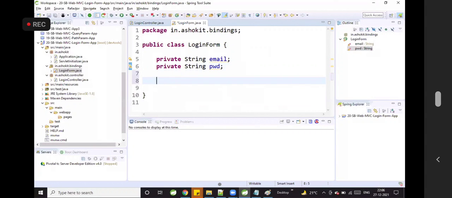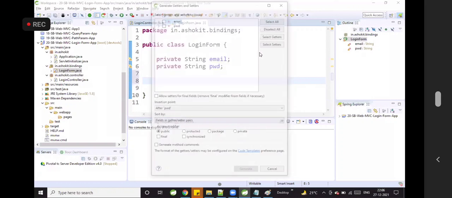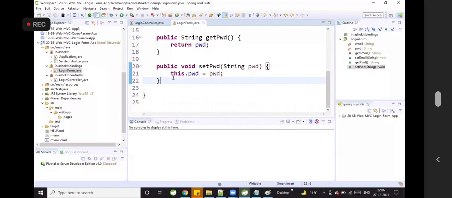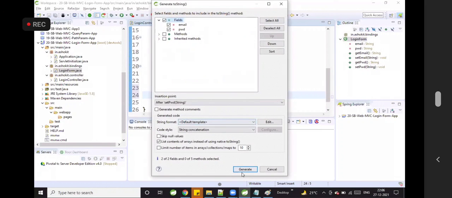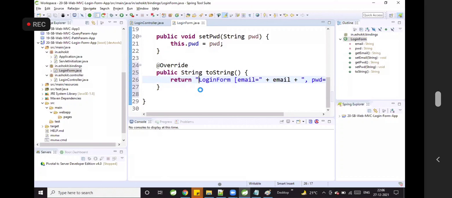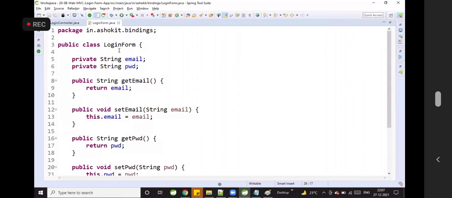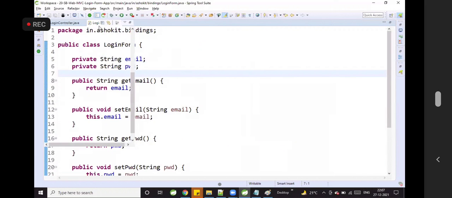Now, for these two variables, I'm going to write setters and getters, and I'm going to write toString method also. Two variables, setters, getters, and a toString method.